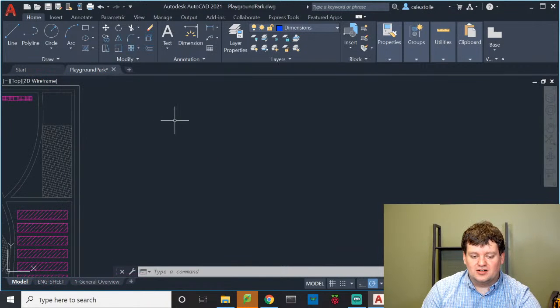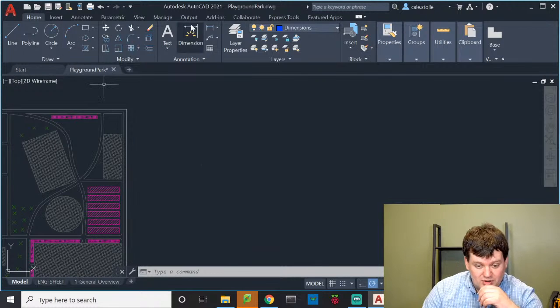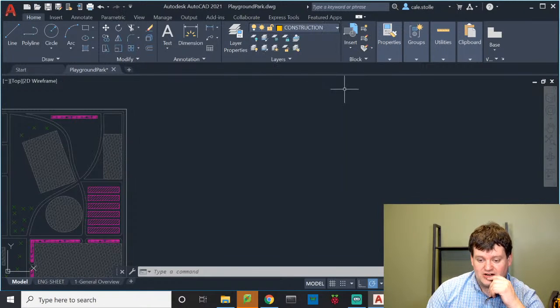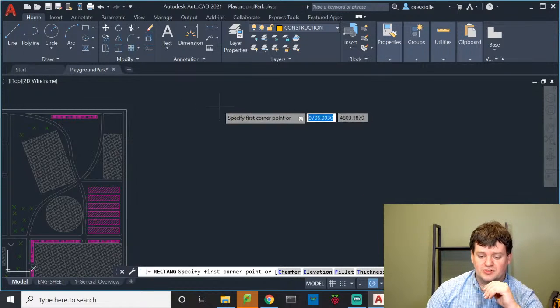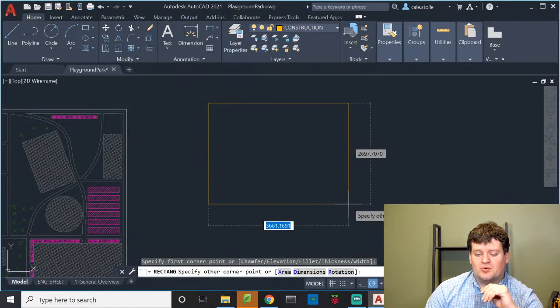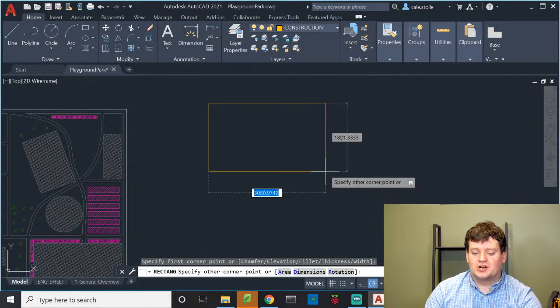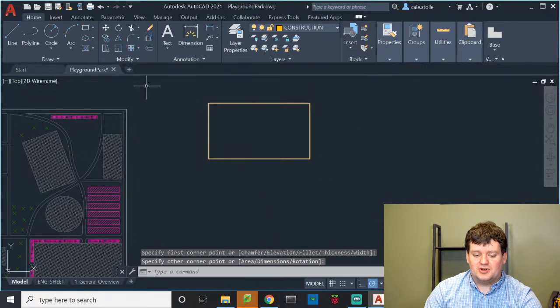somewhere I'm going to probably draw a box, and I'm going to put this box in my construction layer. Now the purpose of drawing this box is I don't want this box to print. I don't want this to show up, but I want to be able to visually identify where my detailed views are. So here I'm going to draw a box.